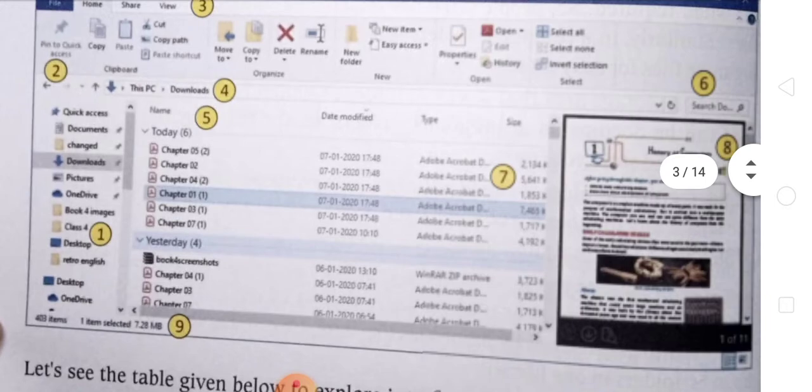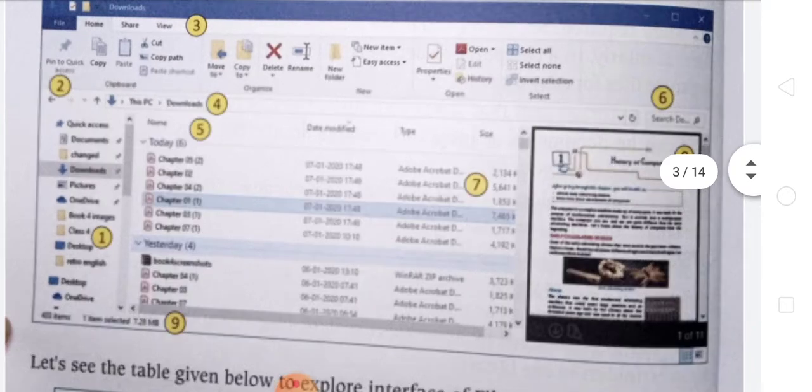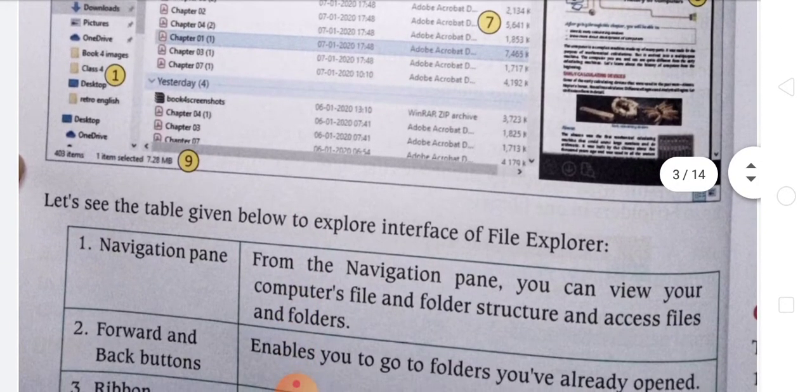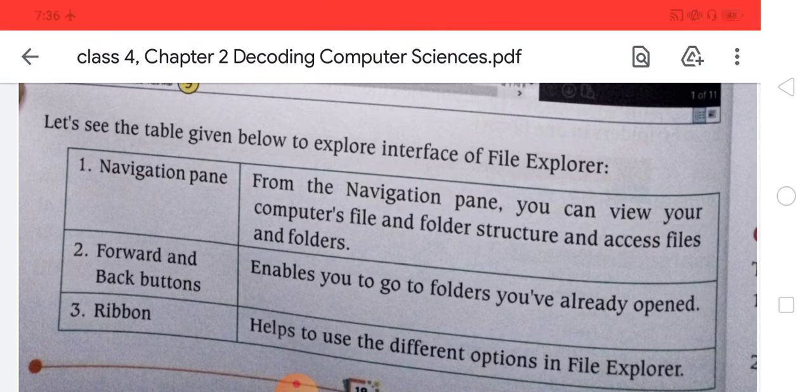Here you can see at the bottom there is a navigation pane, and many things are shown here. So we have to know the File Explorer interface. The first one is the navigation pane. In the navigation pane, the computer's files and folder structure and access to files and folders are shown, and the forward and backward buttons enable you to go to folders you have already opened.